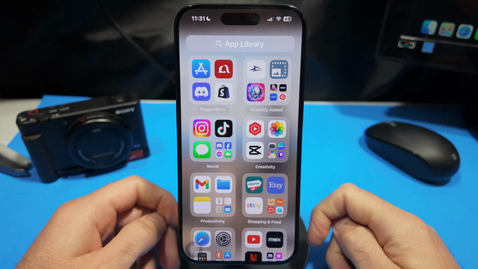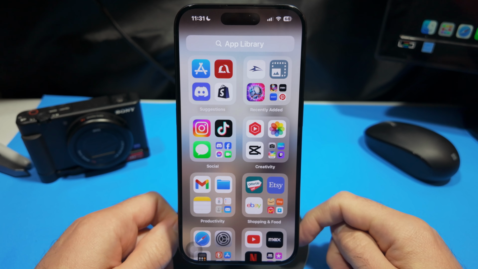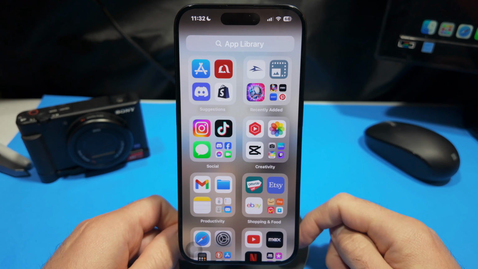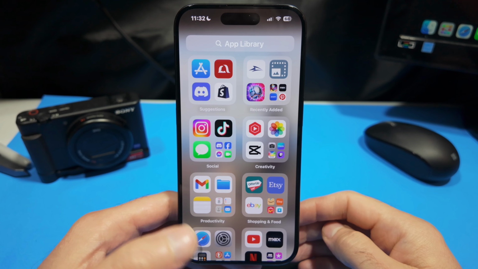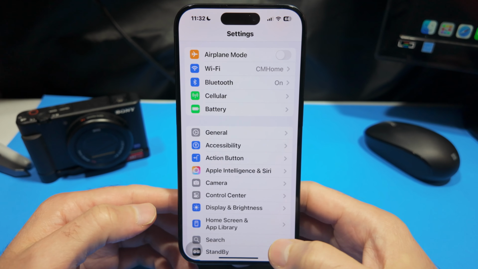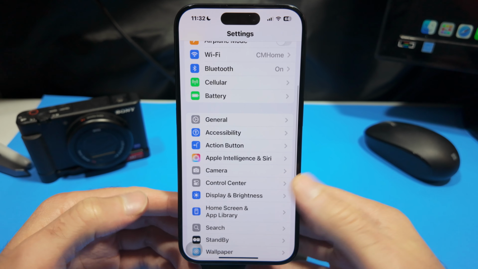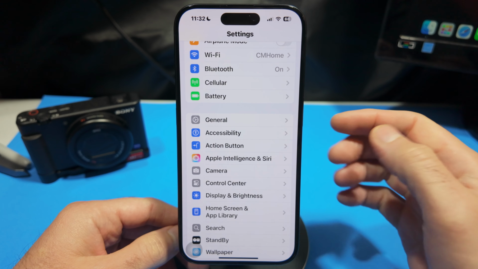Today I'm going to show you how you can update your iPhone to the newest 18.4 iOS. So very simple here. First thing you want to do is go to your settings. Once you're inside your settings, you want to go to where it says General.